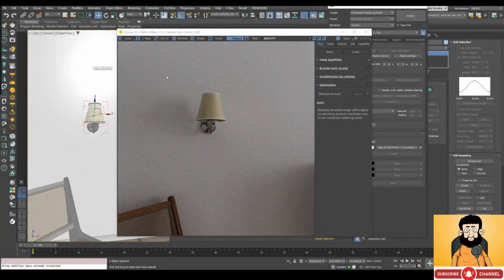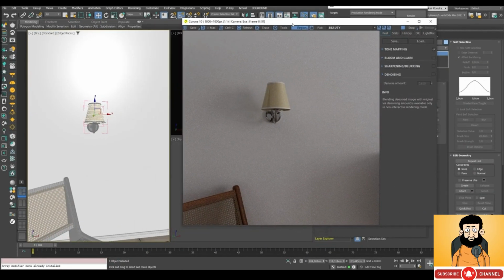Now let's set up a wall lamp. So our task is to create a realistic looking wall lamp. For example, if the lamp here has a light source inside, we need to add it too. But there are some things that can slow down your render, and I'm going to show you a few clever tricks to speed up your render and reduce noise in your scene.